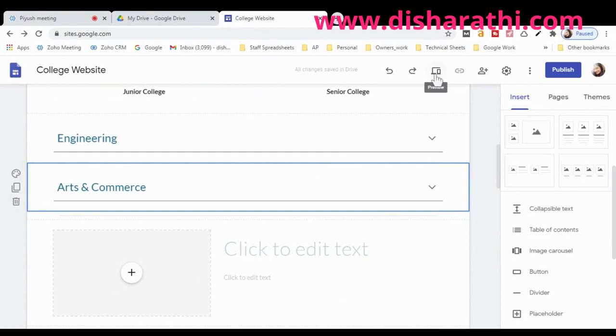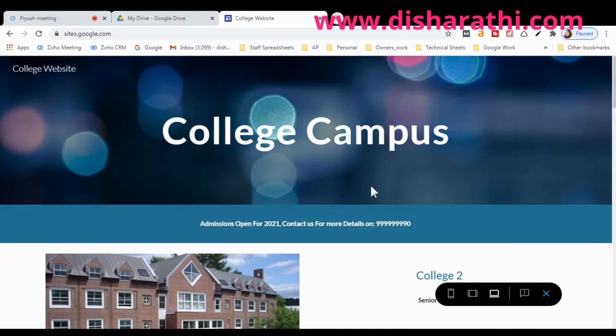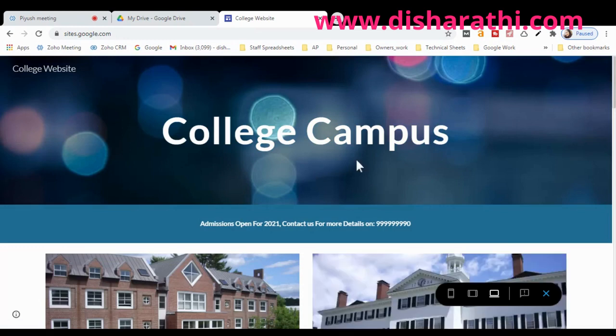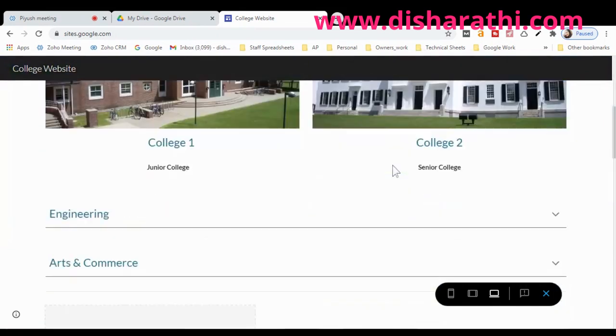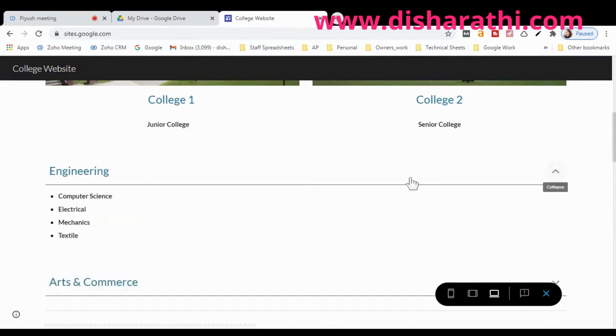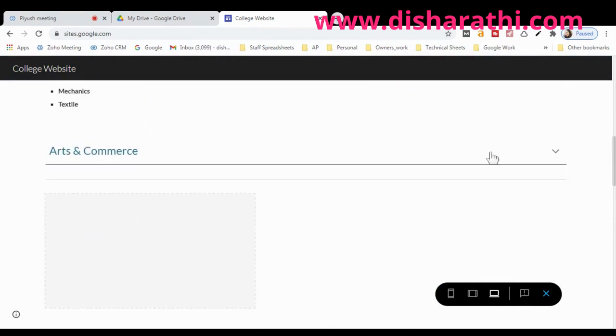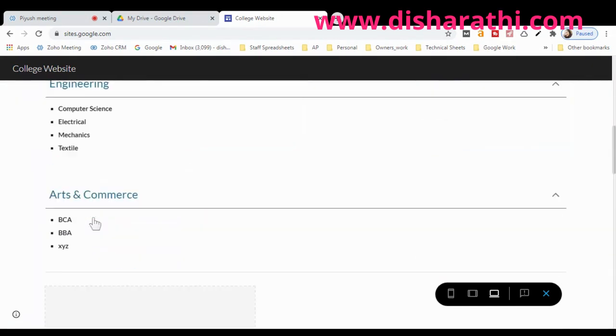You can check the preview mode. You will see the website in this preview mode on the large screen. So check this. Okay. If anybody clicks on here, they will see the branches. If anybody clicks on here, they will see the branches. Like this. This is the benefit of the collapsible text here.